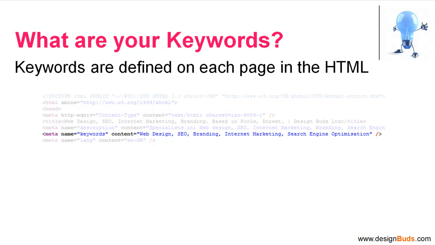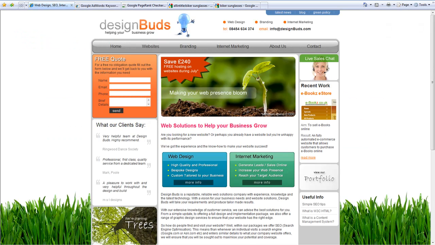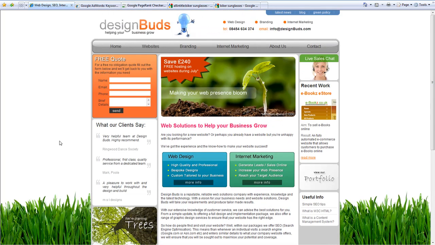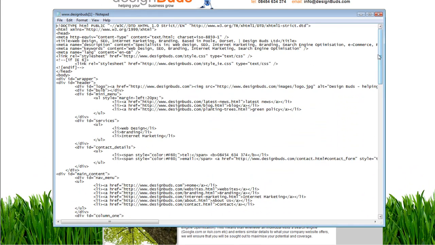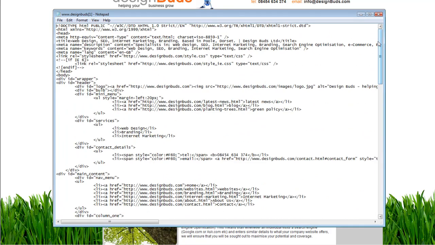So here's a snippet of the code on our website, and I'll show you our website now. This is our website, designbuds.com. All I'm doing is right-clicking, and I'm going to view the source of our website. And what you're seeing now is the HTML. This is what our website is made up of in pure code format.